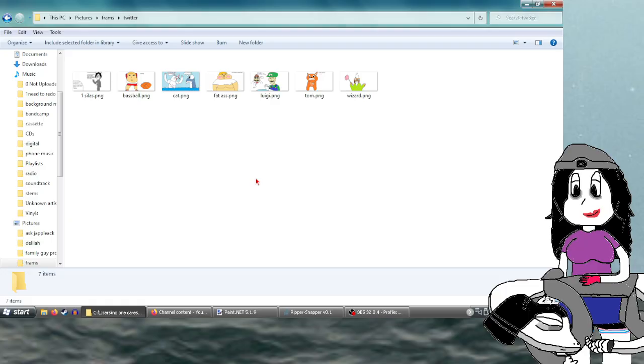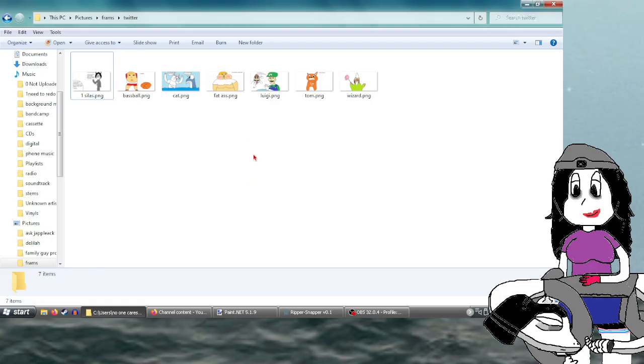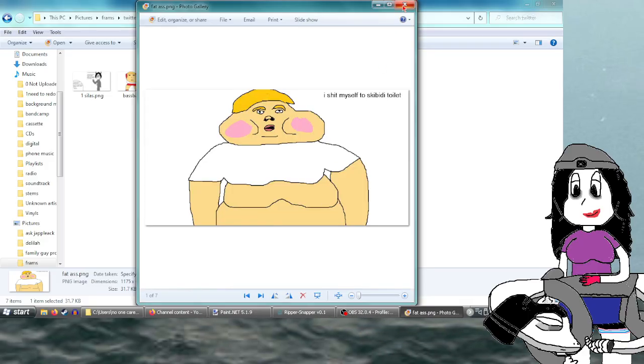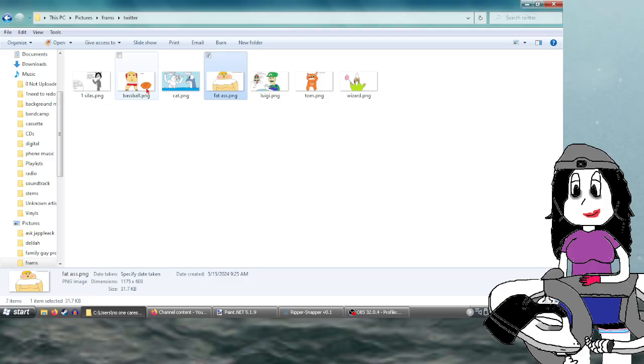Drawings I made for Twitter. That one's never getting posted. I shit myself to Skibbity Toilet. I was practically just taking AI images and just drawing them.